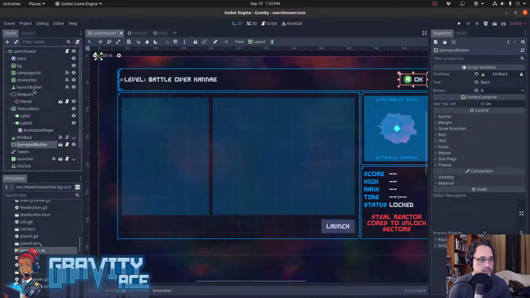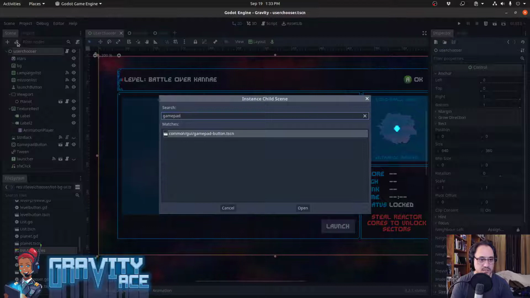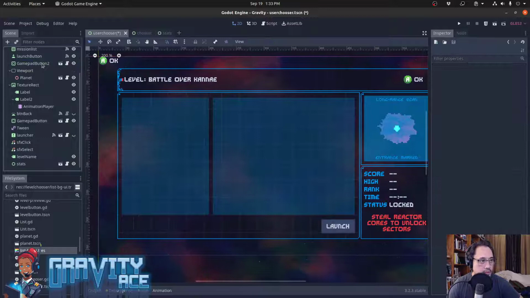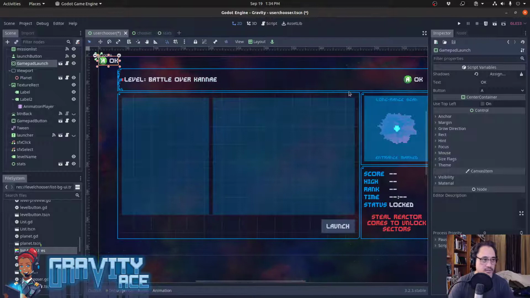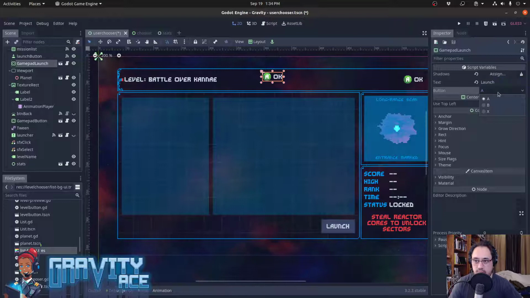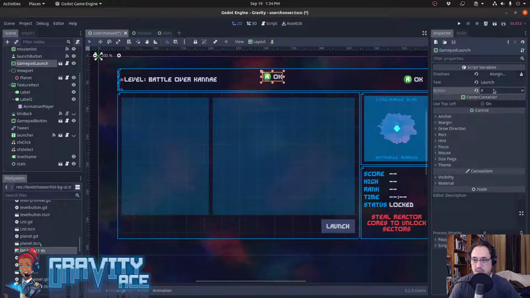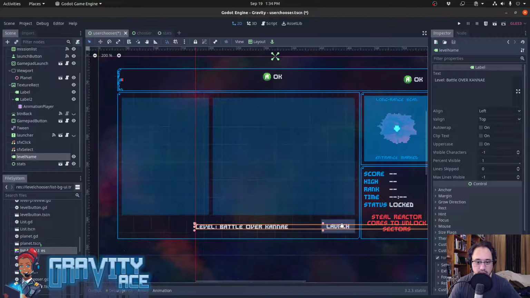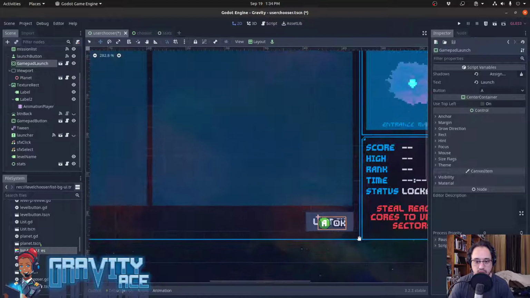So my gamepad buttons are a little scene that I have, where you tell it what type of button it should show, right? So here's the button. And I'm going to say, show me a launch button and show me a button, right? So it's going to be a launch button and it's going to be an A button. It could be a B button, an X button, but I'm going to make it be an A button. And I'm going to put it right here over this other button. Like that.